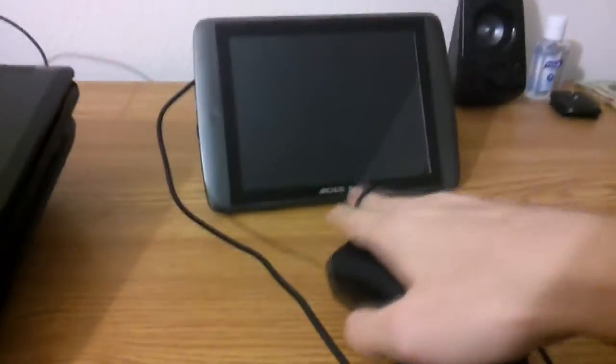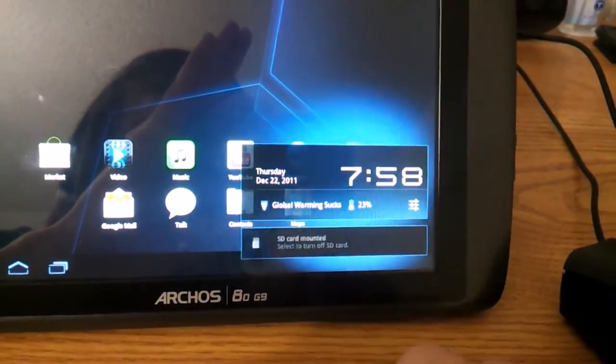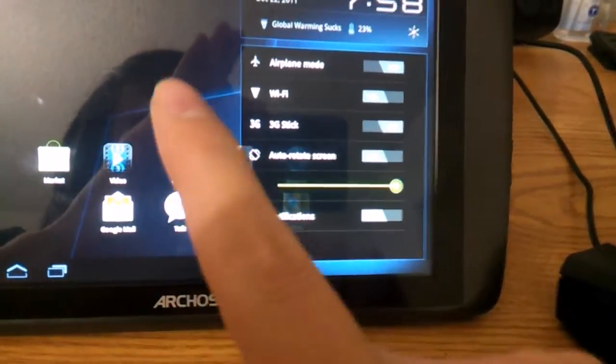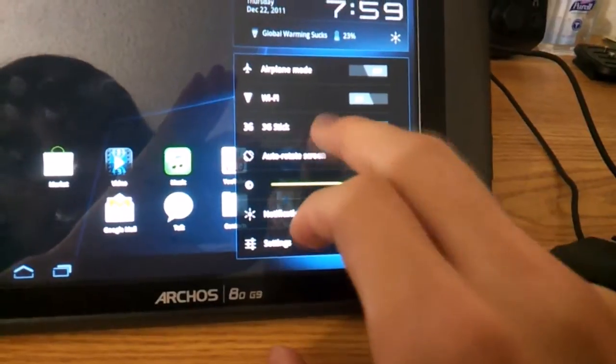Take my mouse, Razer Death Adder, plug this in here. Put that on. So we go back to the device. And then what you're going to want to do is come down here to the status bar, open this up, and then because it's plugged into the 3G port, you're going to flip on 3G, and what this is going to do is it's going to activate that USB port.